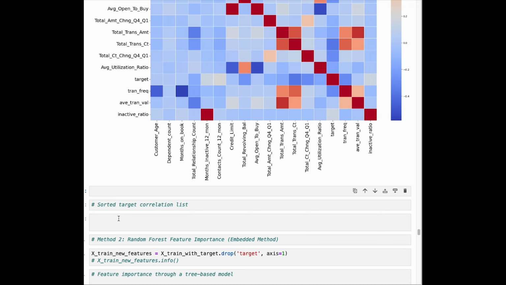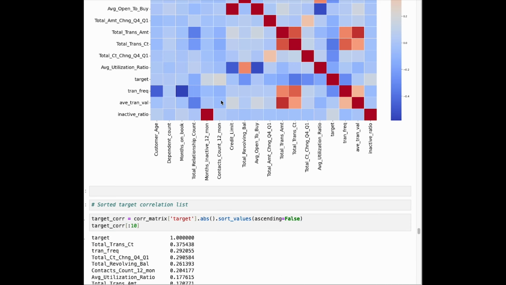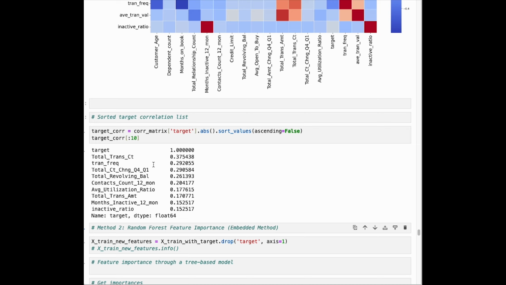Let's take a look at the correlation list based on the target. Let's look at the first 10 features highly correlated with the target feature. Total transaction count, transaction frequency, total transaction change from first quarter to last quarter, total revolving balance, and average utilization ratio are highly correlated with the target variable.